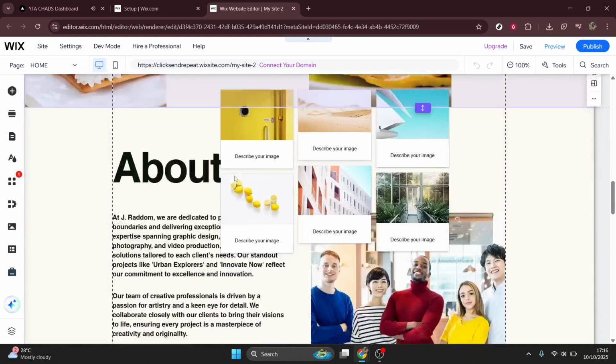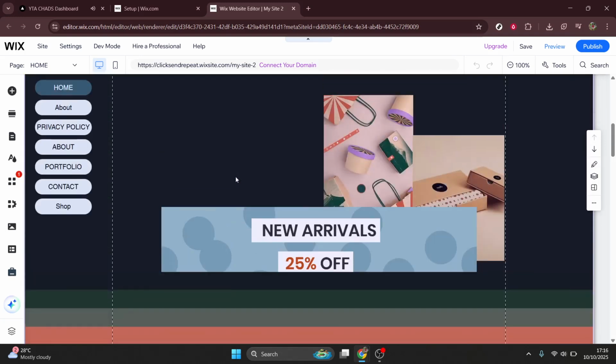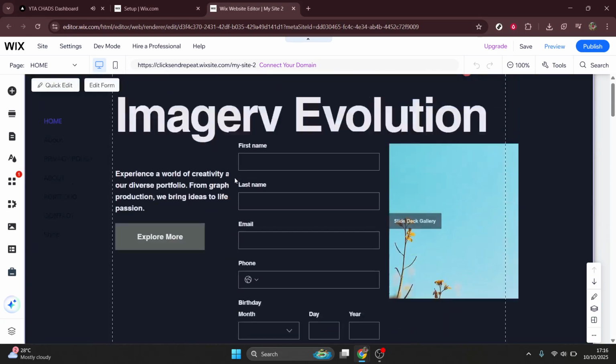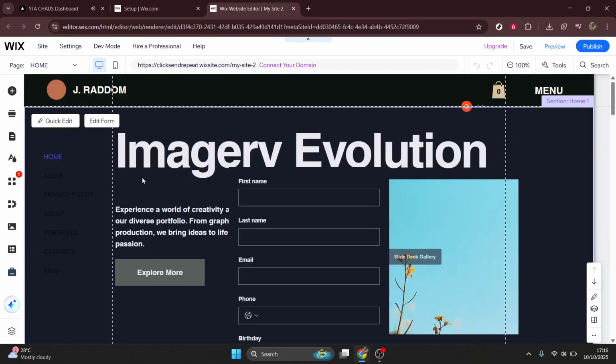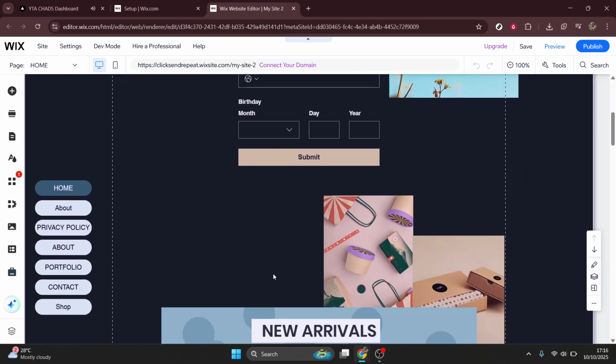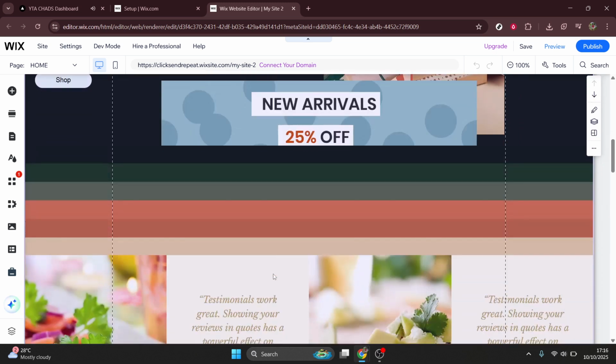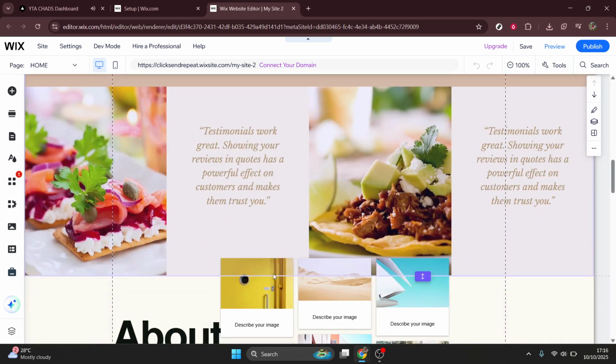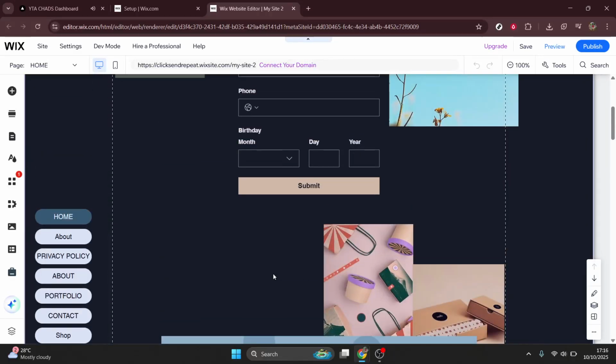Download all images, videos, and any downloadable files from your old Wix site, ensuring they're saved in well-organized folders. This will save you time when you begin uploading them into the Wix Studio environment. With your media prepped and your old site's structure documented, it's time to start crafting your new site in Wix Studio.